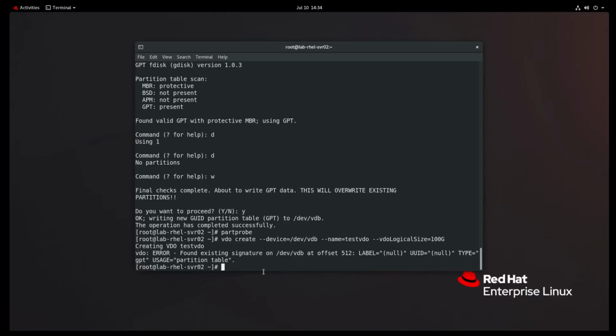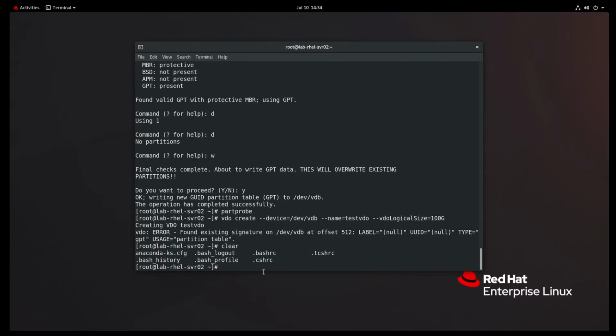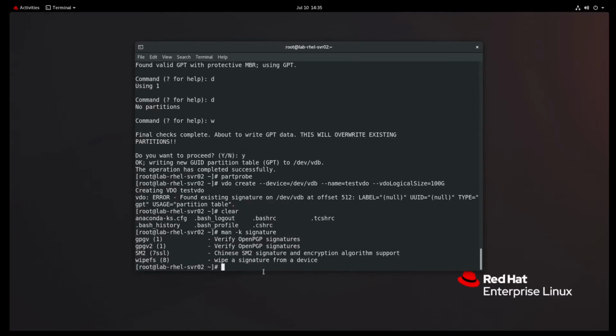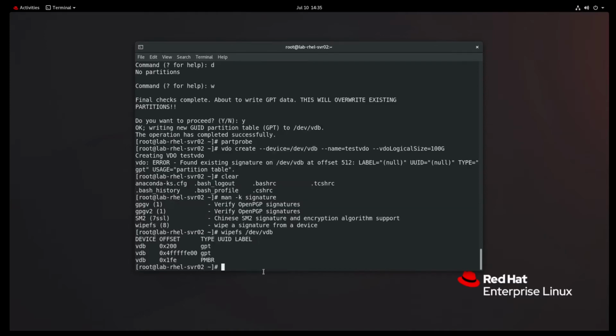All right, what is that command? It's like clearfs. What is that? Basically, it still has a signature of the fact that we had a partition table. What is that command? It's a command that basically gets rid of any signatures that are on that device. All right, so man -k signature. Anything that comes, wipefs, that's it. Wipefs dev vdb. So if you're on the exam, this is what you're going to have to do.